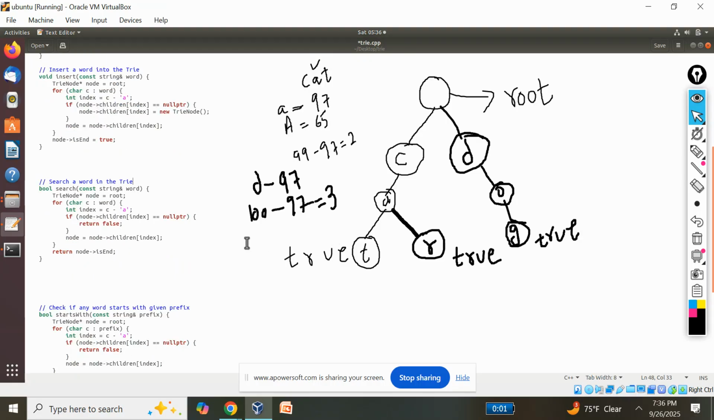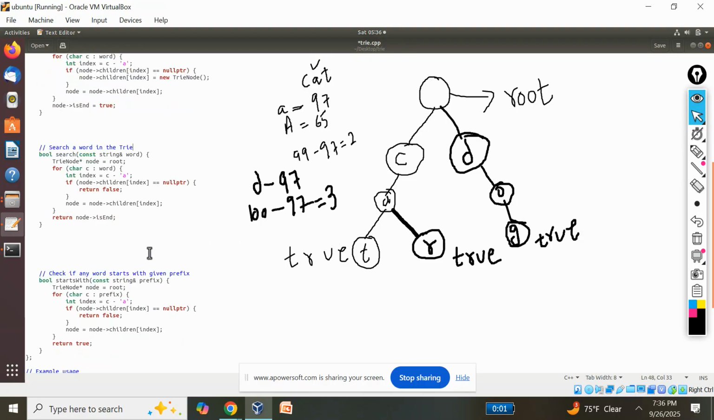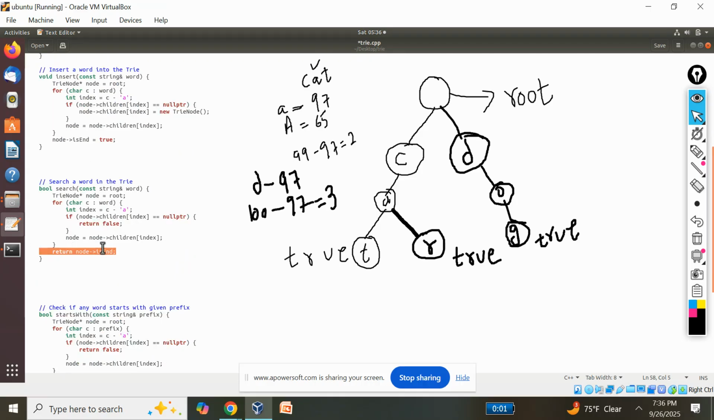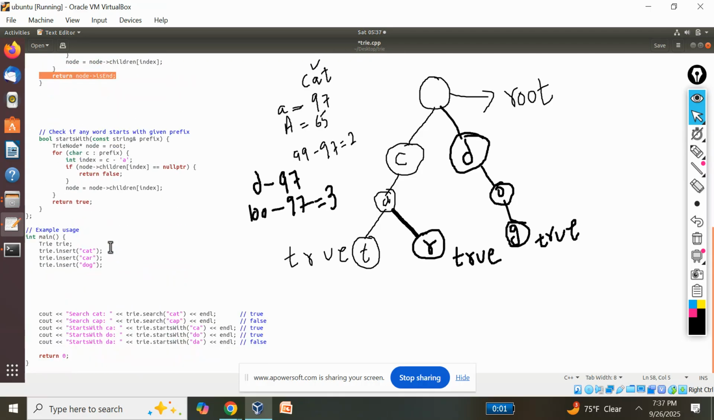Now we have another function, startsWith, which I mentioned in my previous video. For example, if you want to search for ca, it's quite similar to search, as you can see. The only difference is that it doesn't give us the end value as the return value, instead it just returns true. That's the only one-line difference. So it's quite similar: insert, search, and startsWith.